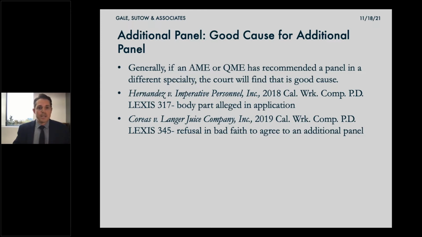I've listed 2 cases here. One, this Hernandez case. Just because a body part is alleged in an application, it does not automatically mean that there is a dispute in need of an additional panel to resolve. The defense must be given an opportunity to present evidence to support the contention that an additional panel is not needed. And that's something that's just going to have to be litigated.